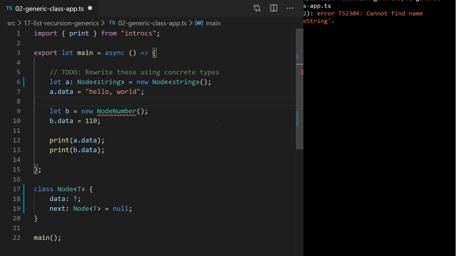So this is no longer anything that's generic or flexible. We're saying specifically A is going to be a node where T is string. So that means its data property is also going to be a string. And we can convince ourselves of that. If you hover over a.data, you would see that its type is string. And we can assign a string to it without any problems. And we can assign a new instance of the node class, specifically where T is string, right?